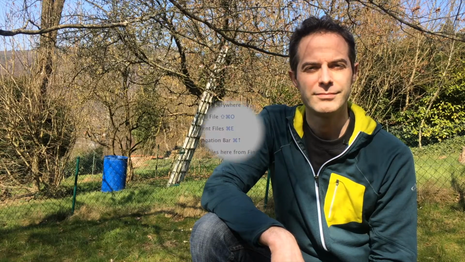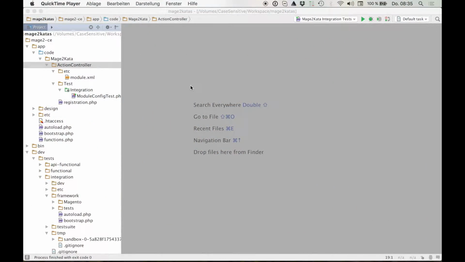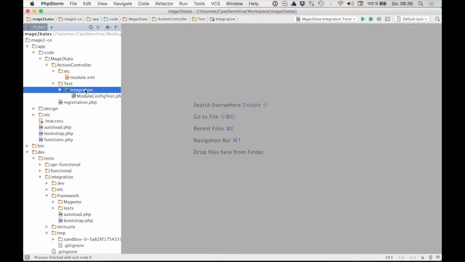Have fun. In this kata, we're going to create the configuration for a new front-end route. And by the way, I already created the Magento Kata action controller module following the steps of the plugin config kata, so that's already in place. Now, so we can add the route config, let's create a new test.